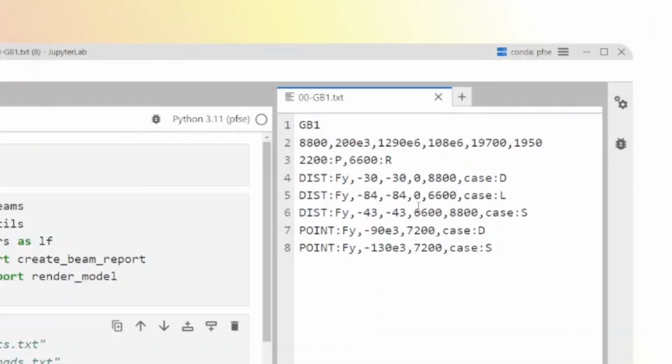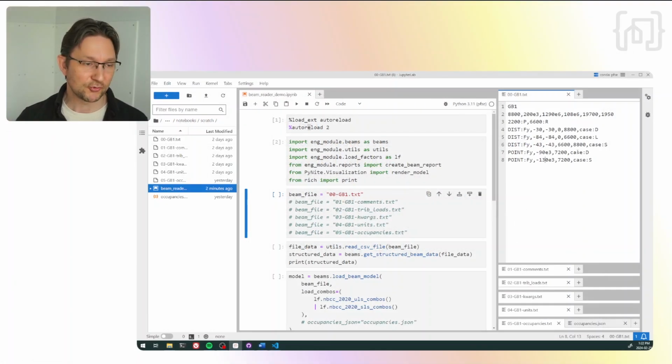So by writing a quick text file like this, we not only have a quick way of creating a beam, but we have a way of now storing the information about the design that we used. And we can actually put this into a version control system so that as things change, we can track all changes. A very powerful tool.